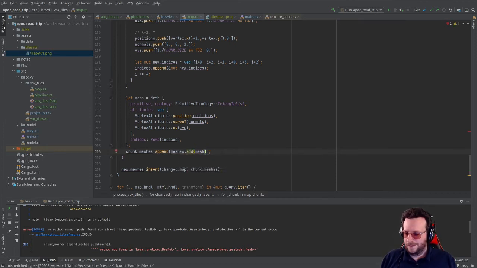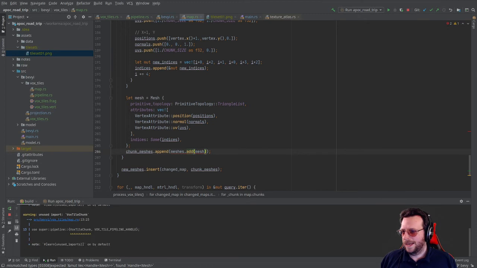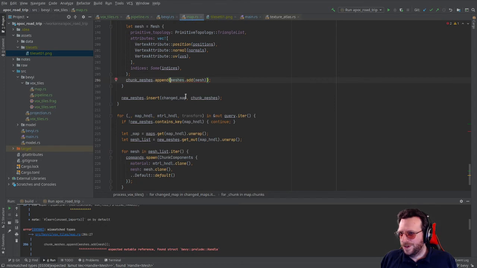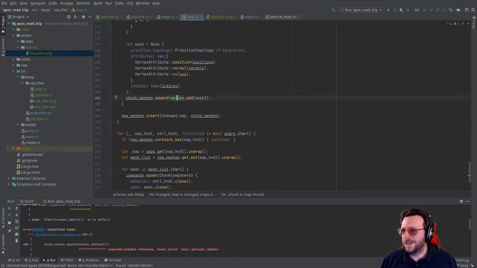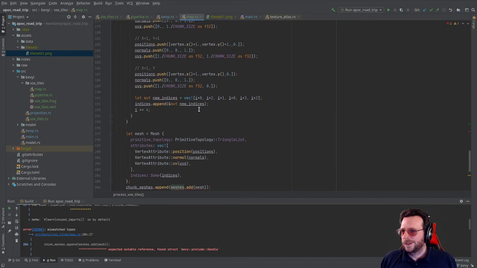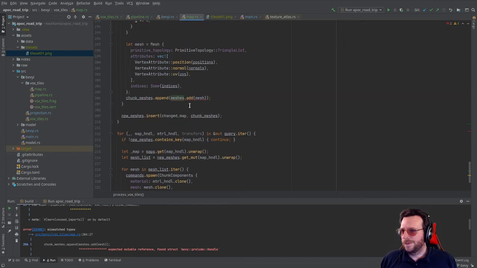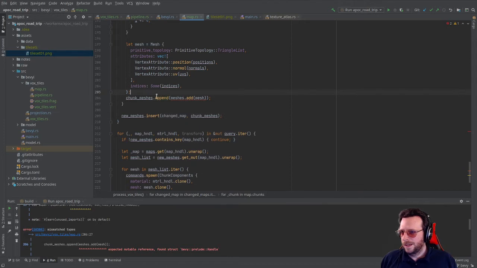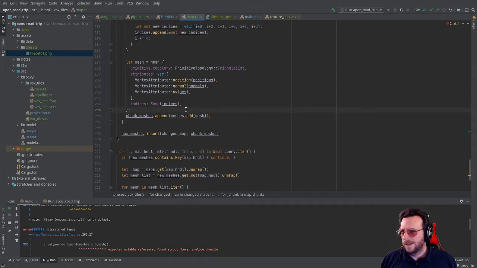Yes, this is what we want. Add. Now what? I expected a mutable reference, but I found something that was not a mutable reference. What, to meshes? Is meshes not mutable? Is that your problem? Meshes is mutable. Right? What's your problem? What do you want? I want to append. All right, want to append something? Yeah, something, right?